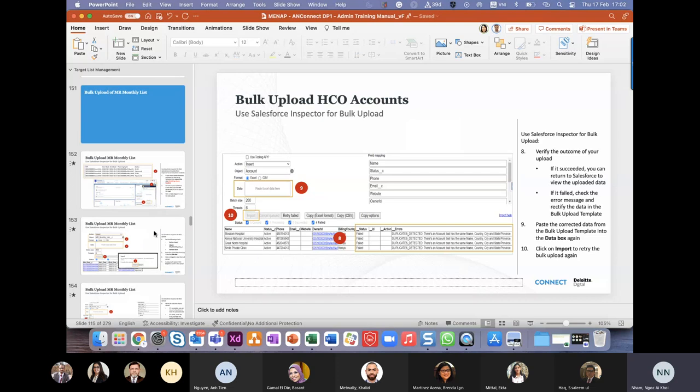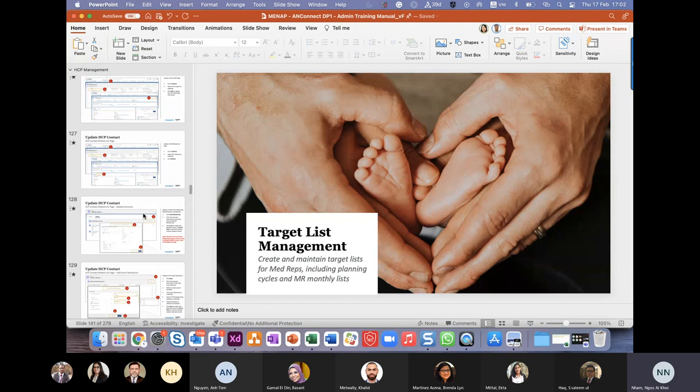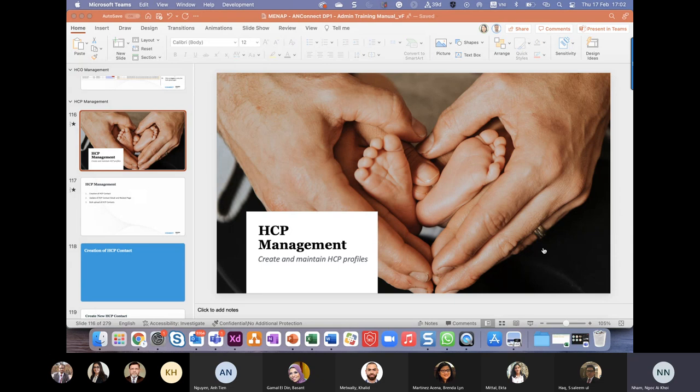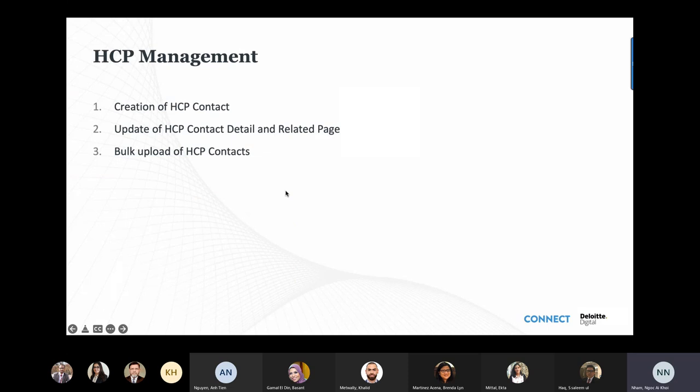Okay, so now this is about XCP, and then we move to target list management. Let me share my screen. So for XCP management, we will cover XCP creation, manual creation, updating the XCP detail and related page, and bulk upload of XCP contacts.